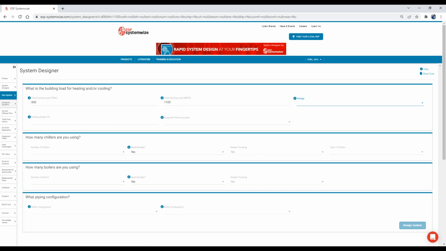Again, to see what the maximum limits are for these fields, including building height, please visit the FAQ up here in the top right corner of your screen. That will have the answers for you in terms of maximum limits for both of these, as well as building height. I'm going to go ahead and pick a voltage, input a building height in feet, and then pick my location for my equipment room. This mostly matters for my tank selection.